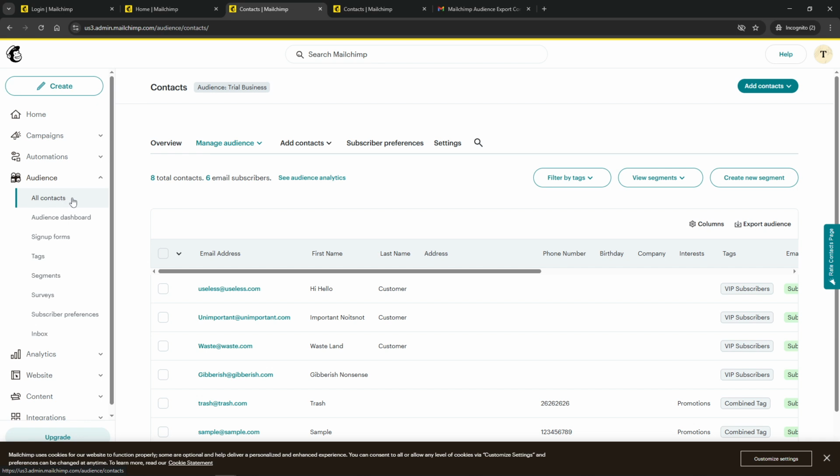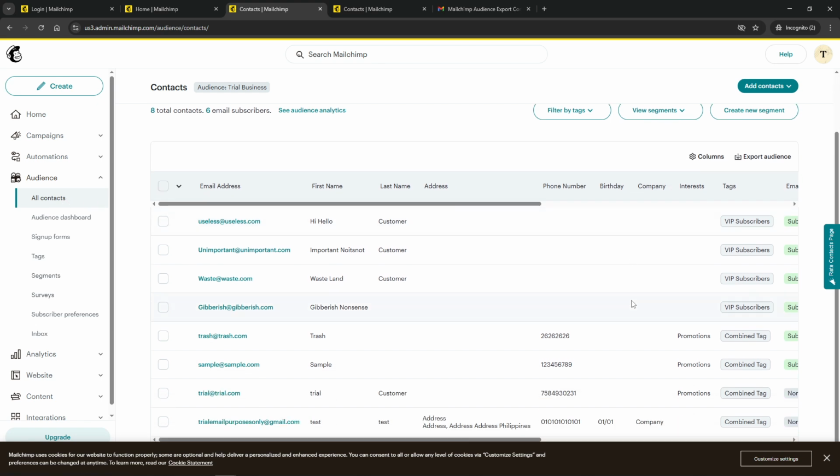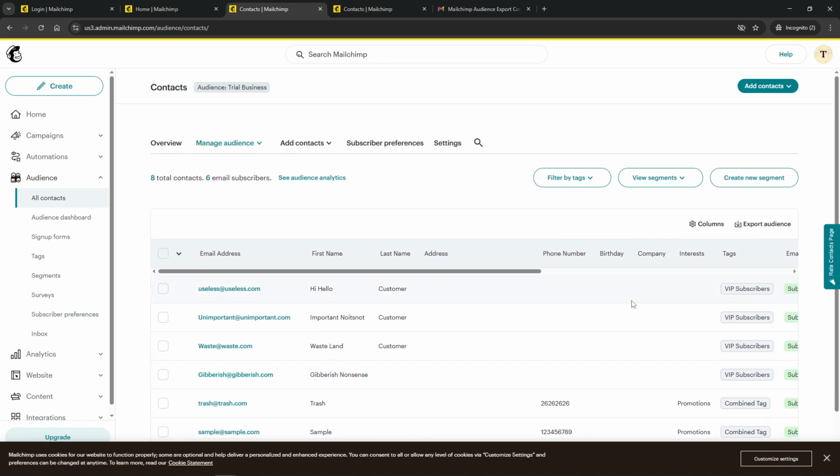Once you're in the audience section, you'll need to select all contacts. This option will give you a comprehensive look at everyone in your audience pool, ensuring that your export captures every contact you've got in the system. Now it's time for the main action, exporting your data. Look for the export audience button.